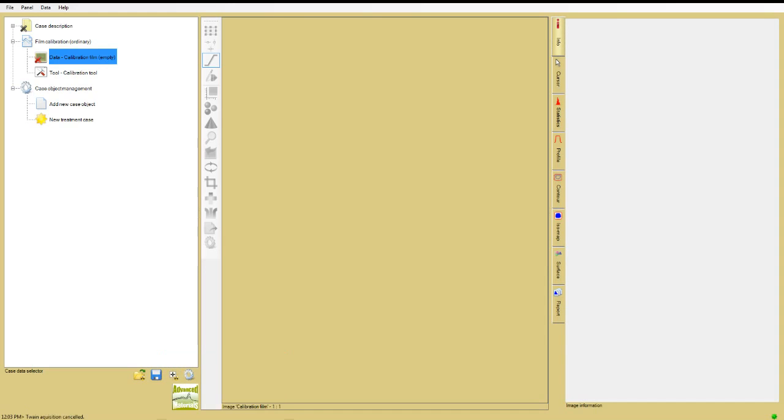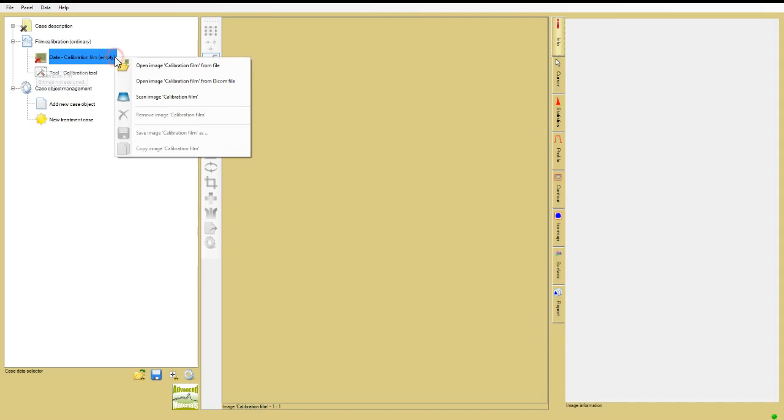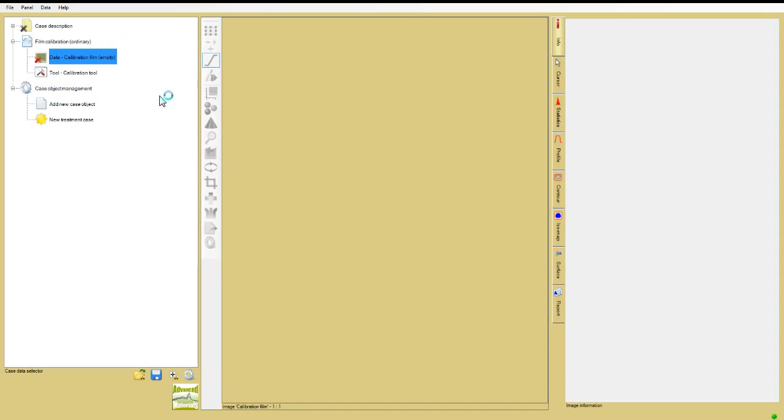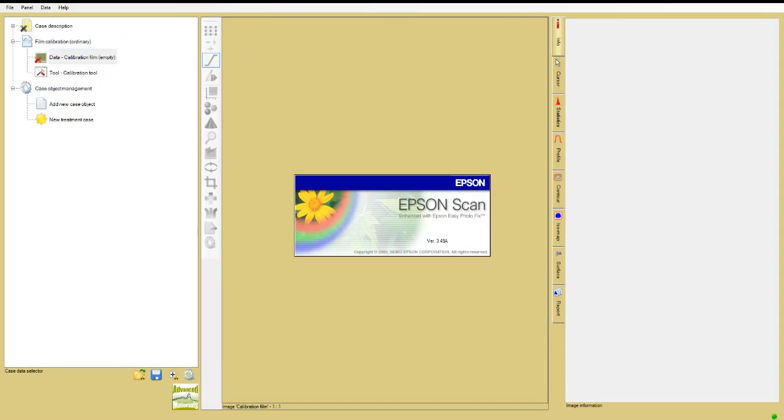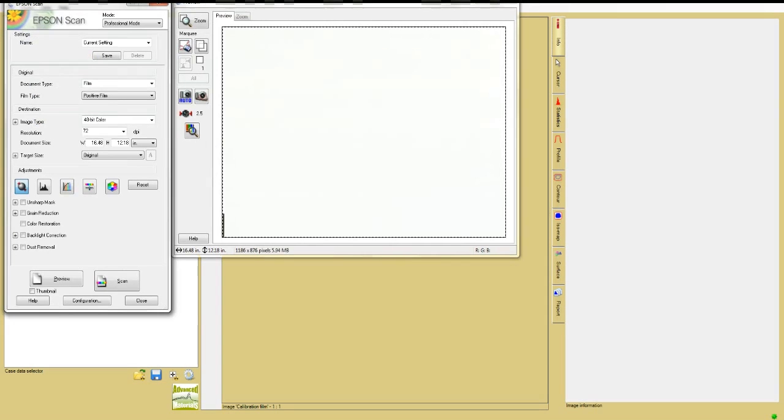Click again on Calibration Film Empty line and Scan Image Calibration Film, and the Epson Scan window will appear. Now check to see if the image adjustment icons are colored, signifying they're active, or whether they are gray, showing they're inactive.